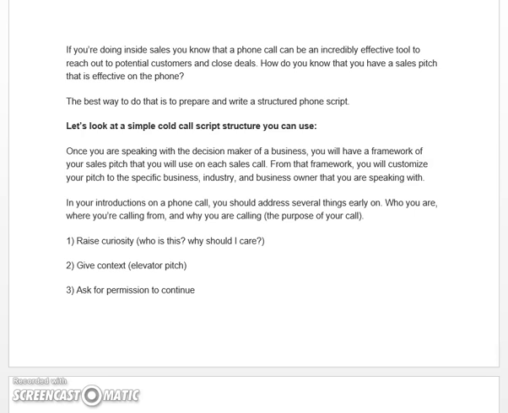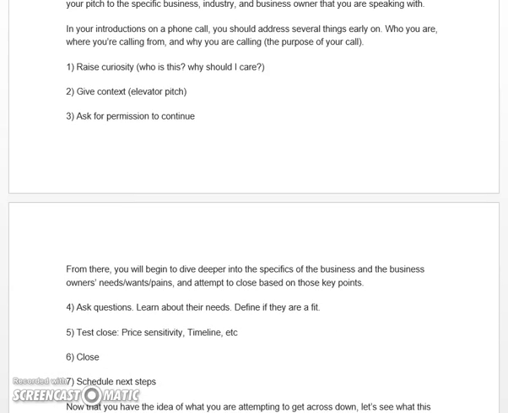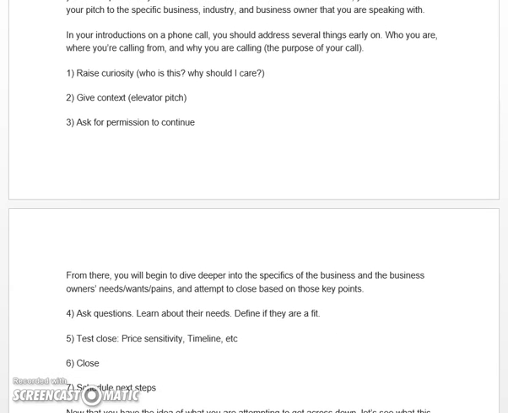So number one, raise curiosity. Who is this and why should I care? Number two, give context. It's your elevator pitch. If you don't know what an elevator pitch is, I suggest you look it up. And number three, ask permission to continue. From there, you begin to dive deeper into the specifics of the business and the business owner's needs, wants, and especially pains, and attempt to close based on those key points.